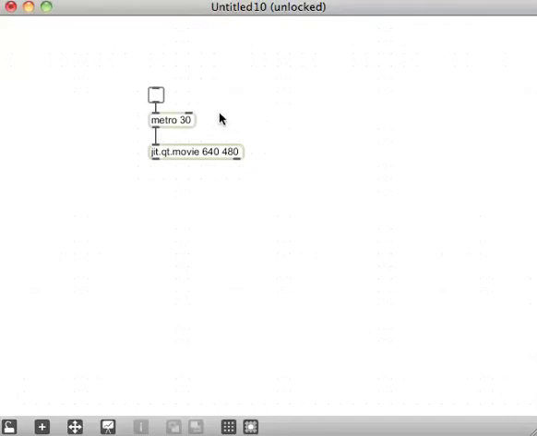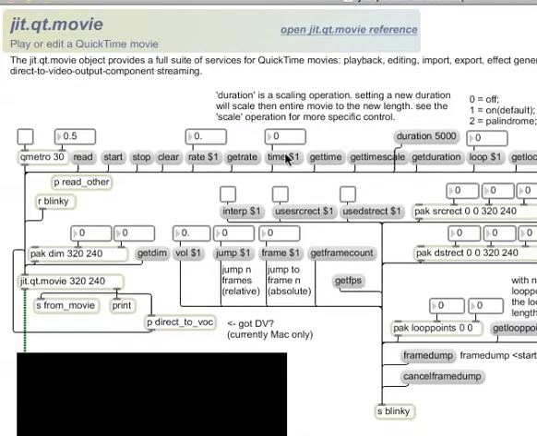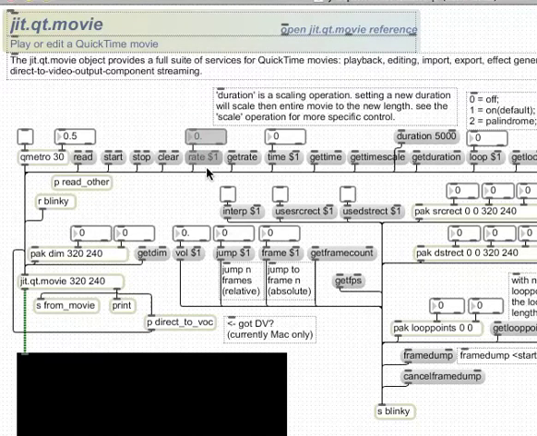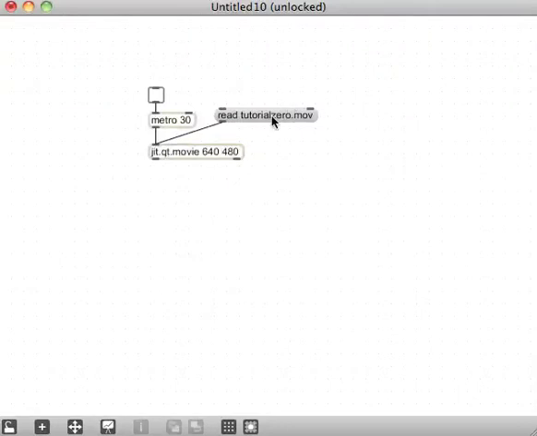And I'm going to read in a movie, so a message here, read. I'm going to read tutorial 0 this time for something completely fun and inspiring. And I don't want to hit this read button quite yet because you'll hear that all the time. You'll notice if you look at the help on the jit.qt.movie that it has a rate of playback, so we can actually just copy that from the help, rate $1, so the rate with the value of some floating point number will play it back at that speed, 1 being regular speed.